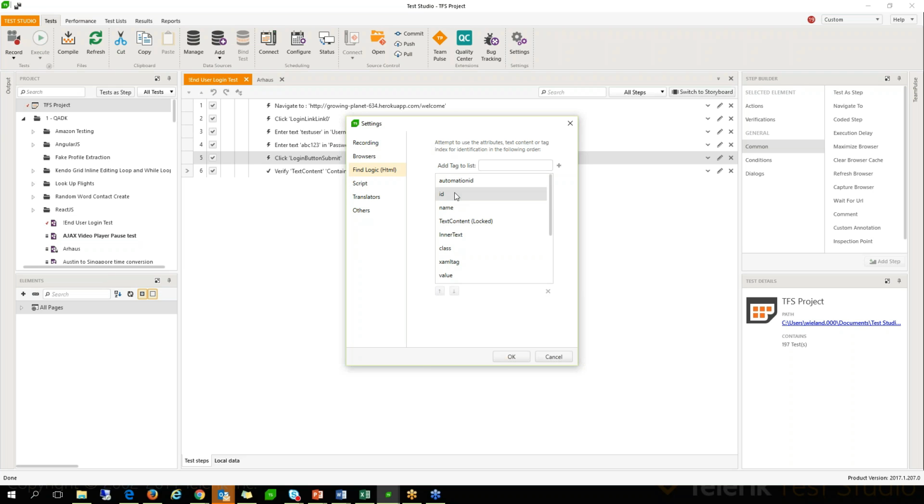Generally speaking, IDs are prominent throughout most applications, but beware, sometimes they're dynamic. If there's dynamic IDs in my application and this is not reliable, I want to lower the priority below something that is more reliable. So if there's a name property that's static, then I'll go to the name property first before I try to use a dynamic property. Okay?